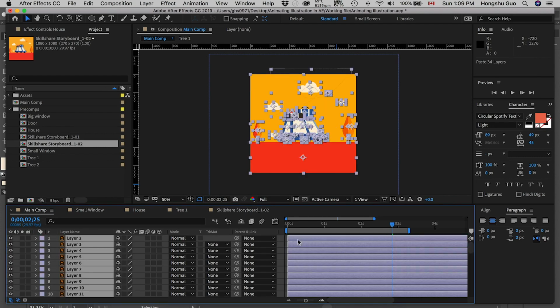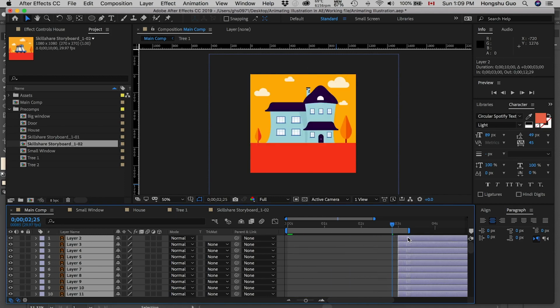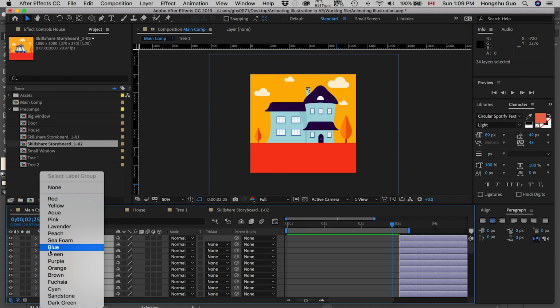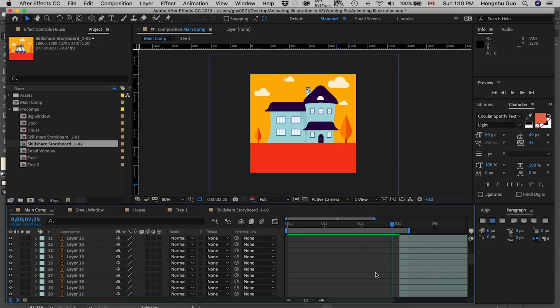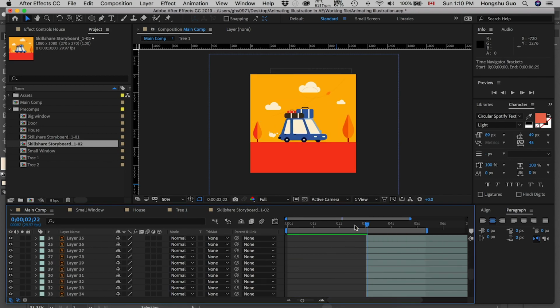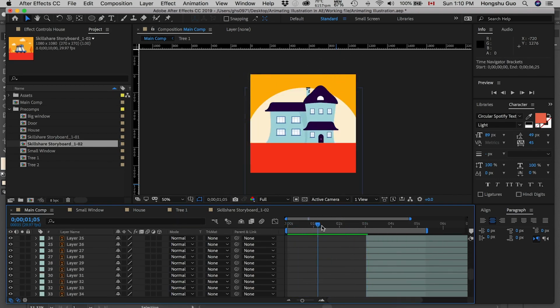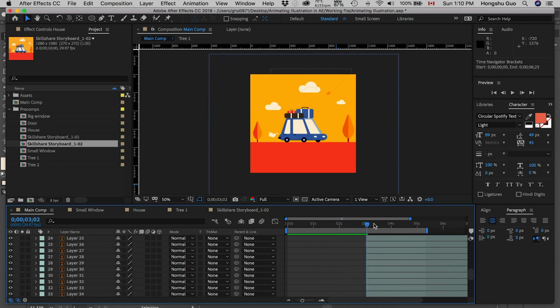Command V. And then just drag all of them after the 3-second mark because this is the second part of the animation, so we don't need it before the 3-second. And maybe just change to a different color so that they're easily recognized. Aqua. How about that?